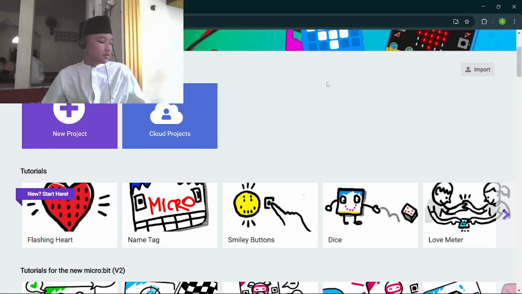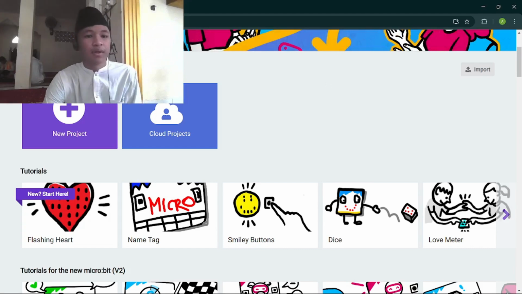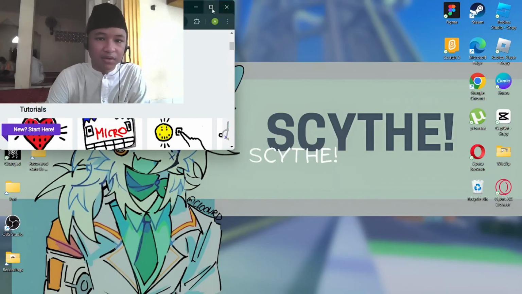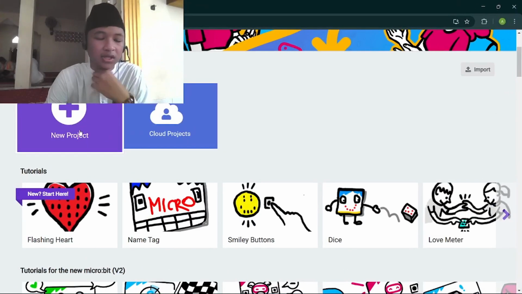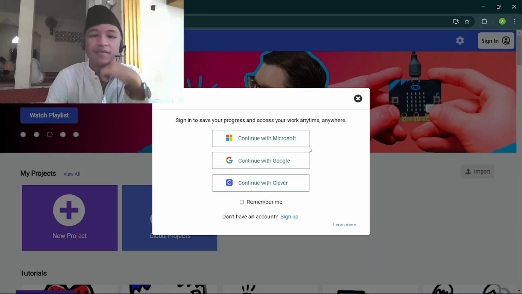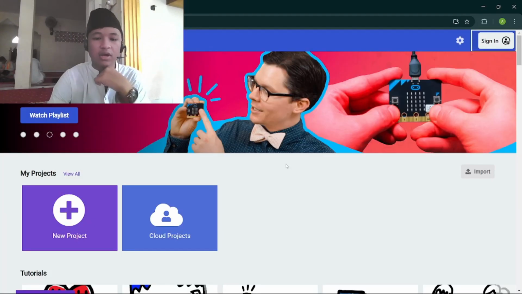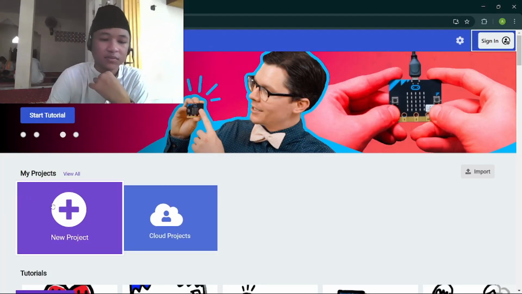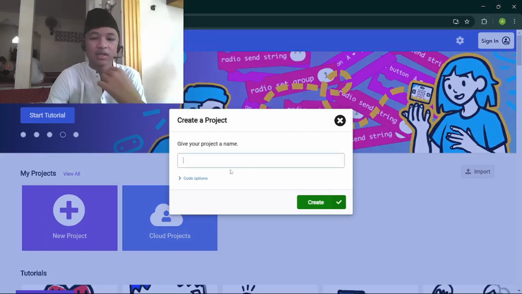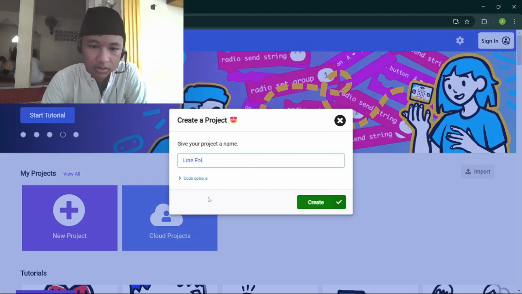So let's start. Open Microsoft MakeCode for micro:bit, and create a new project. I suggest you first sign up with Google or any other account, and then create a new project called line follower.